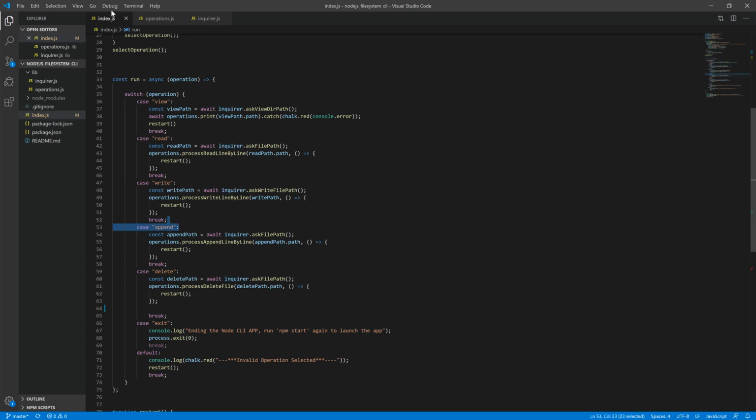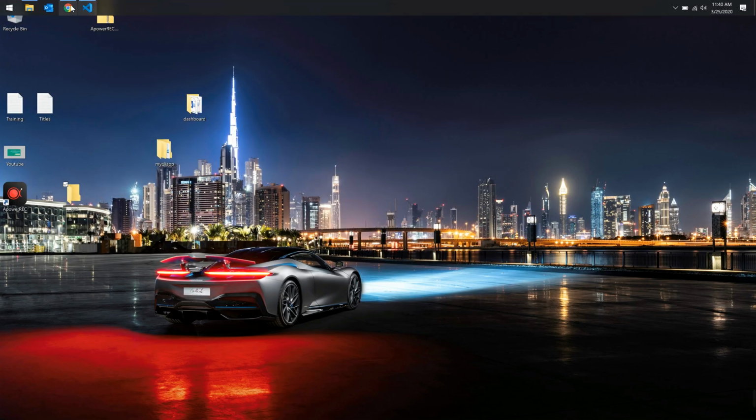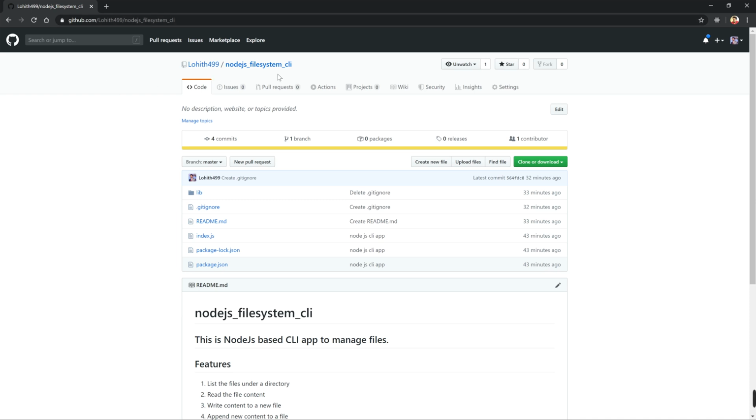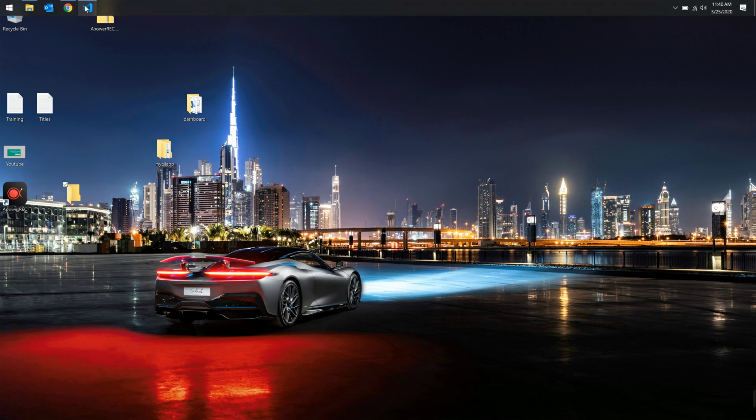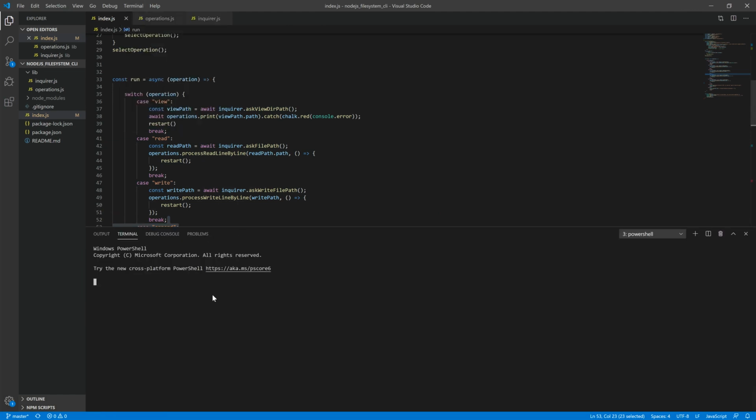So starting with this app as of now, this app is available at the Git repository. Over here under my Git profile, it's available as NodeJS file system CLI. Let's go to our app and go to the terminal, new terminal. Let's do npm start.